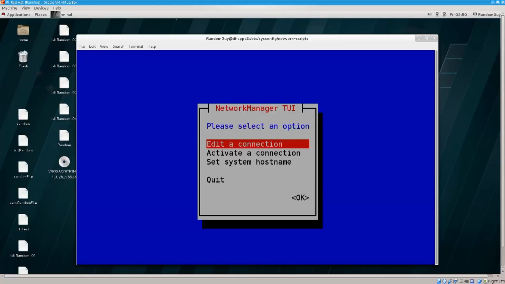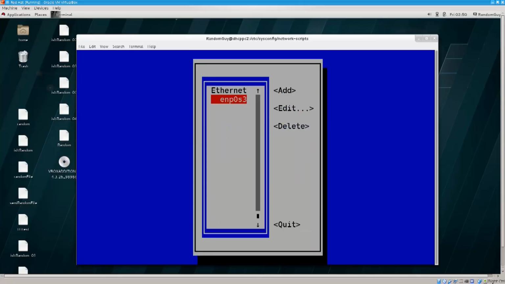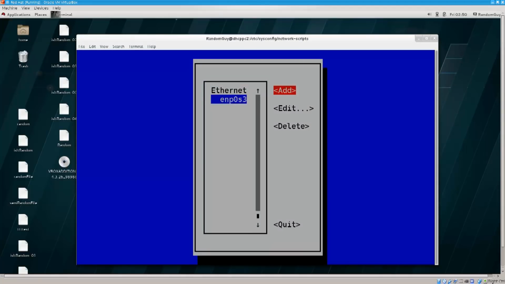nmtui, and there you go. You get a terminal user interface where you can actually mess around with things. So you can set a system host name, you can activate a certain connection, or you can go ahead and edit the connection. So now we have enp0s3, but we can also play around with it and say, hey, we would like to add a new one.